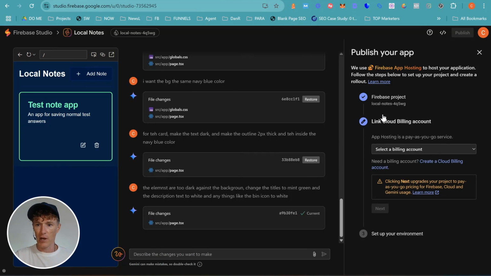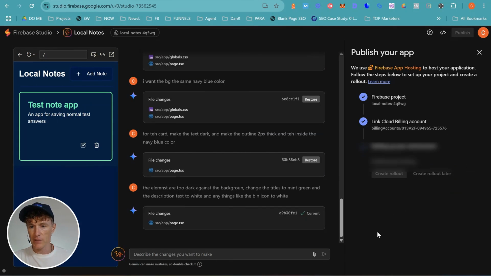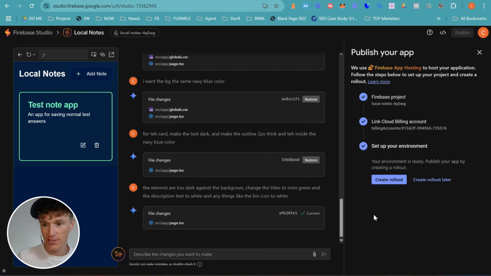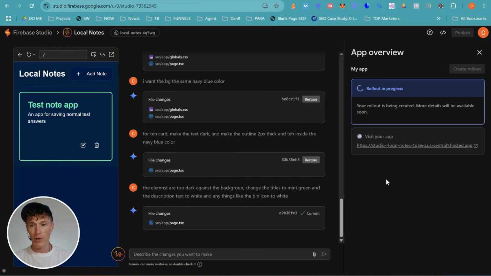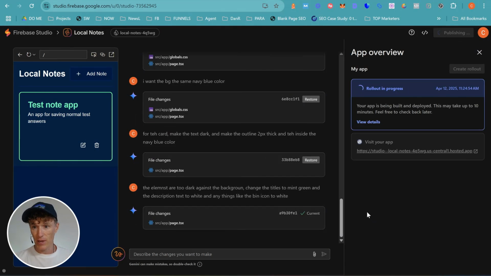Okay, so we're just going to click a Firebase product. It's going to say link your billing account. If you haven't set up a cloud billing account, you need to do that. So I'm going to choose my billing account, and choose next. I have this billing account set up because I actually have apps online that I haven't created, but to be honest, now I'm just going to create the apps because this is so easy to do. And then all we're going to do is, it says create rollout. So it's going to roll out. Now this is going to take about a minute to actually do.